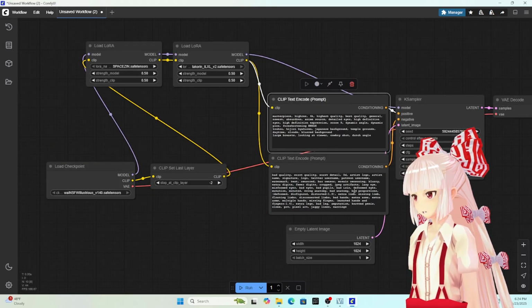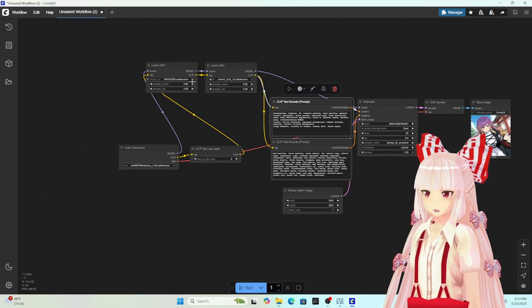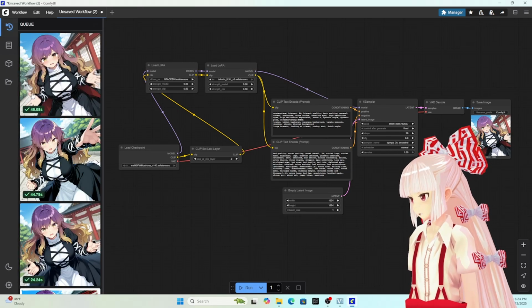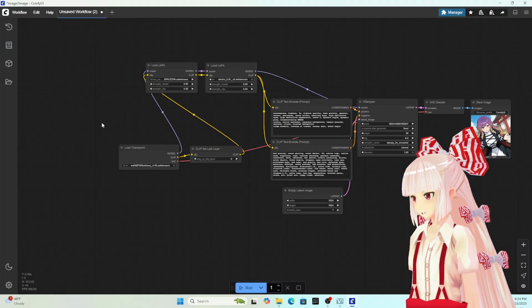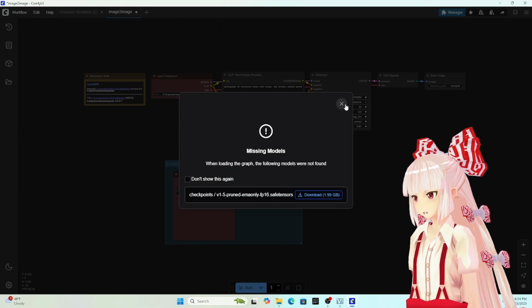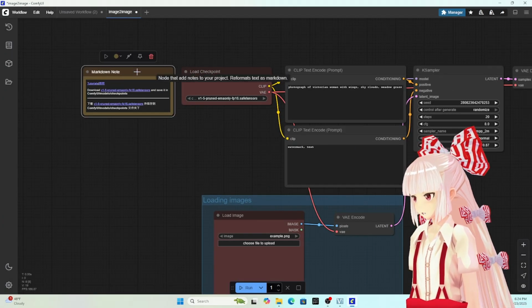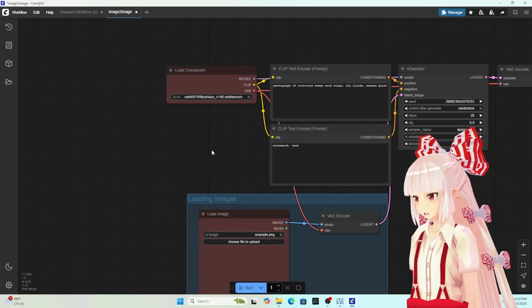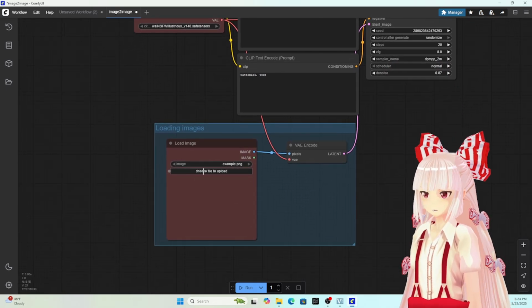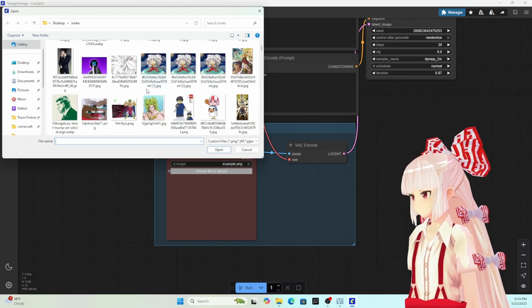Now, I said I was going to do image to image, so I'll get on that now. To do image to image, I can just load the workflow for it up here. So browse templates, image to image. It says I'm missing a node, doesn't matter. Ooh, there's some Chinese stuff over here. So first, I get my checkpoint. Second, let's go find an image. I'm gonna look for the picture of Goku that I used last time.